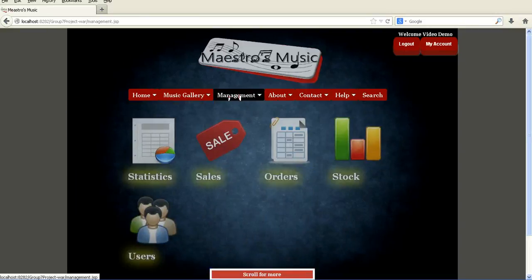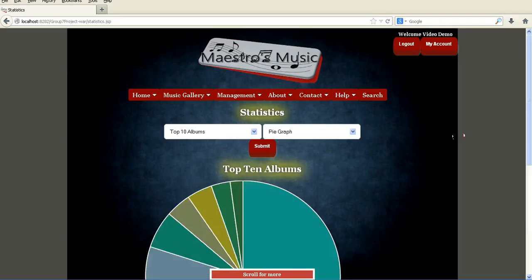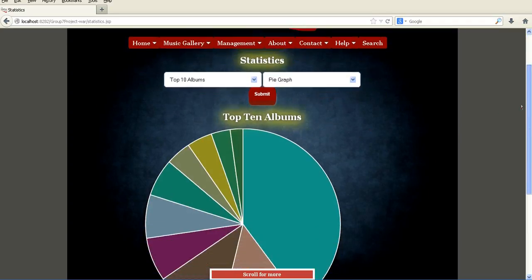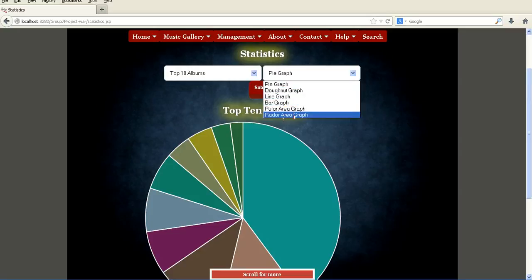We will first start off with statistics. If we open statistics, note how by default the statistics is shown. This is the top 10 albums and it's shown in a pie graph format. Each statistical view can be shown in a variety of graphs, such as a pie graph, donut graph, line graph, bar graph, polar area, and radar area graph.